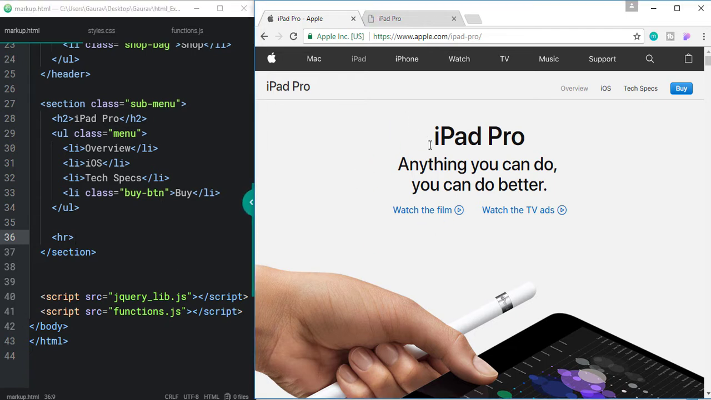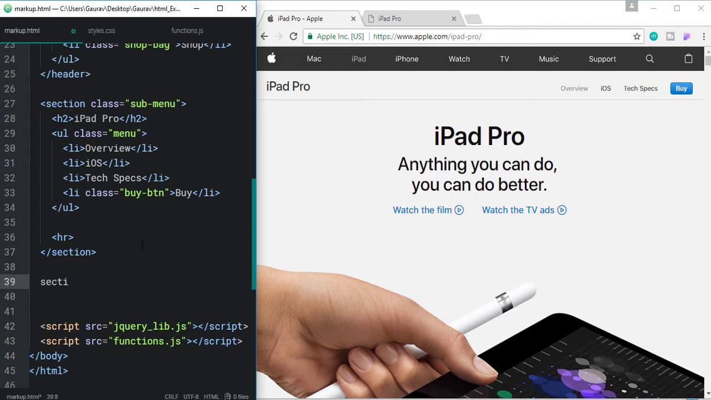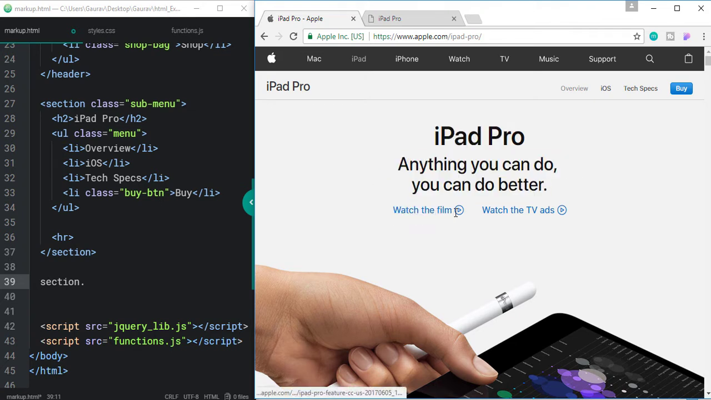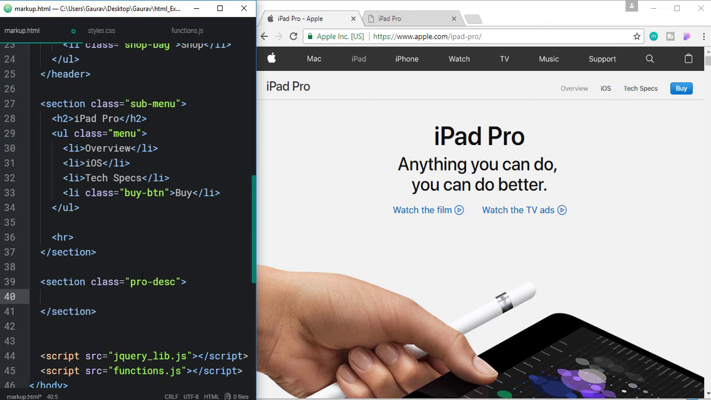So let's move on to this section now. Let's create another section, and in that section they have given a product description. So the product name, their tagline, and the videos, okay, if you want to see. So let's give it a class of pro for product, and desc for description, and in that let's create that content.